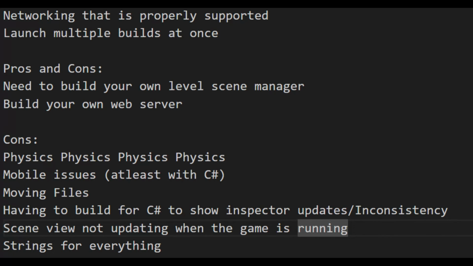Scene view. Oh wait, okay. This kind of is related to the inconsistency, but not really. Scene view not updating when the game is running. In Unity, when you ran your game, the scene view would update. If your character was walking around and enemies were spawning, your scene would reflect that. You would see where everything was positioned, and you could fly around and take a look at everything, click on different objects within the scene, and even get information on objects in the scene view.